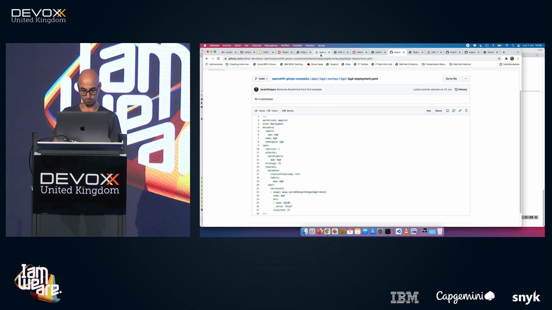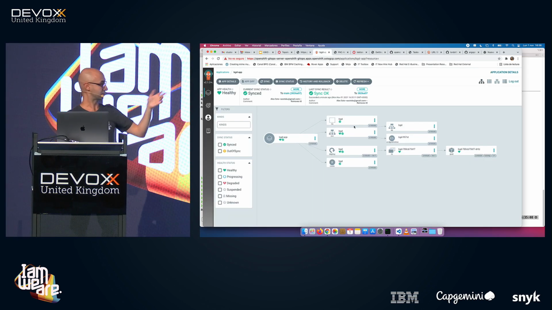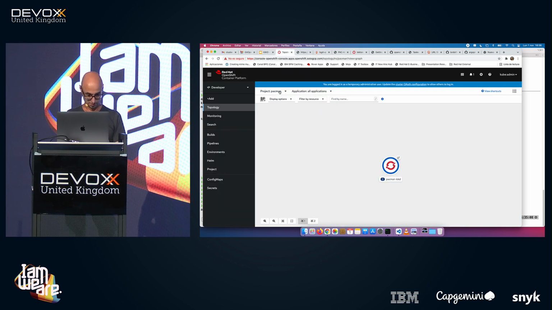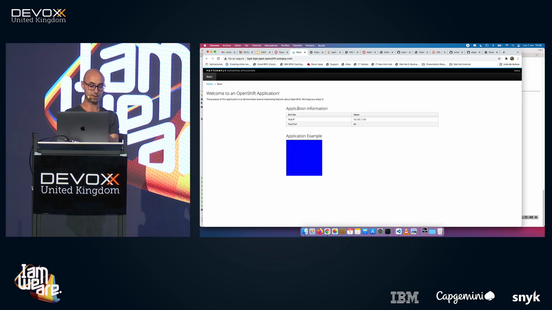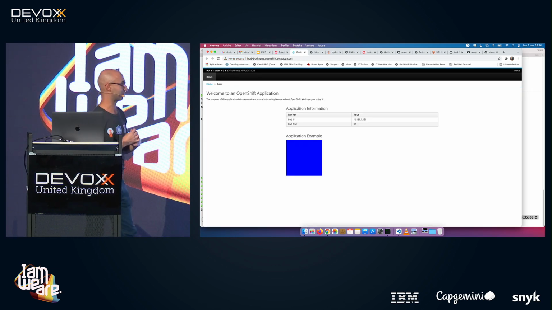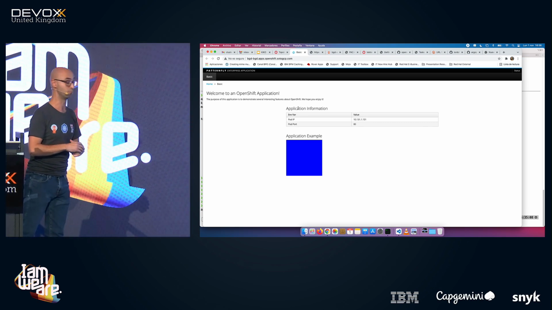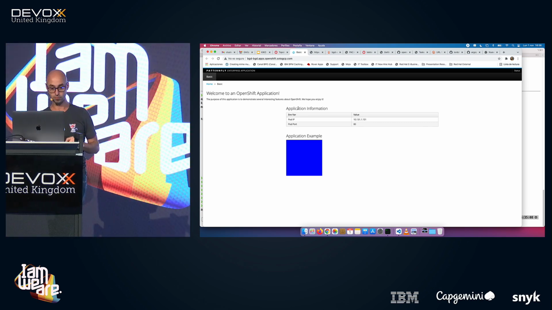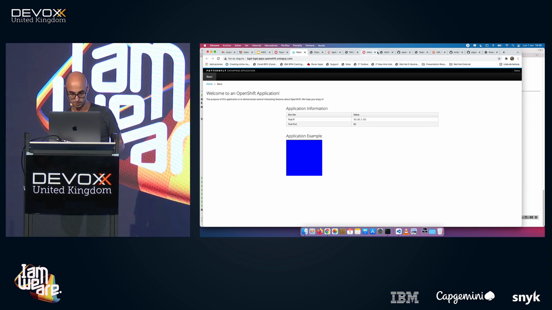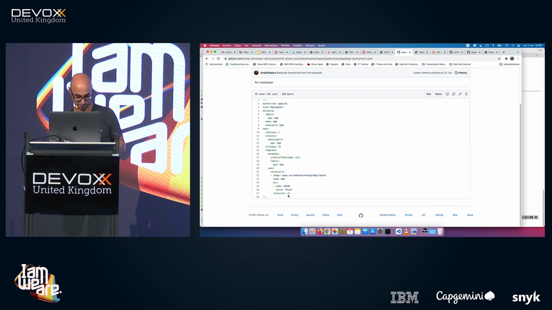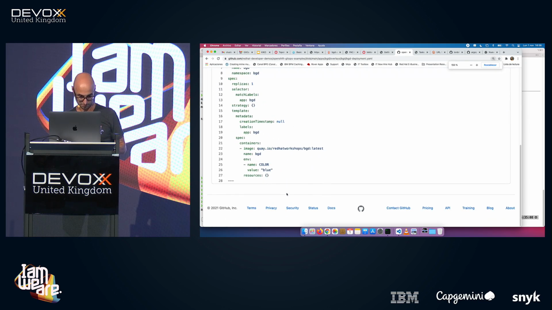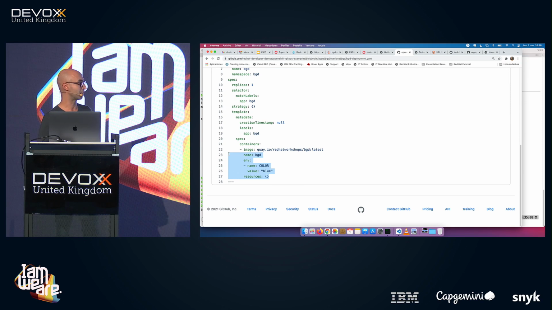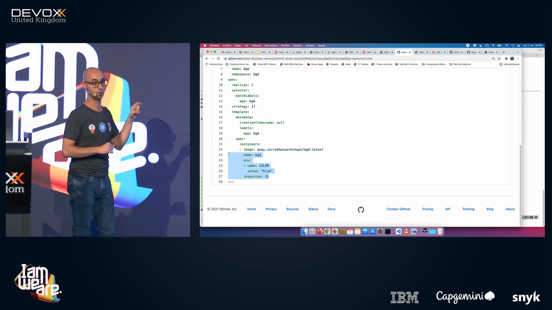Let's see if it has been deployed. Yeah, my application is up and running. In fact, I can go here. Okay. Notice that the application, as you can see, is just a simple application with a square of color blue. And the square is blue for the following reason. I'm going here, and you see, there is an environment variable saying that the color is blue.